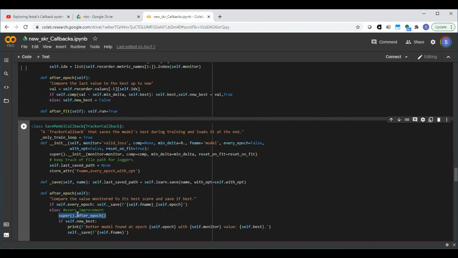And as Tendo raised the question, when we do super dunder init, it typically means you just go up the hierarchy and run the tracker callback initialization to initialize these things, right? So following that line of thought, the super after epoch would seem to imply that you would just run the tracker callback after epoch method, not the after epoch method of all the callbacks, meaning any other callback that also has the after epoch method.